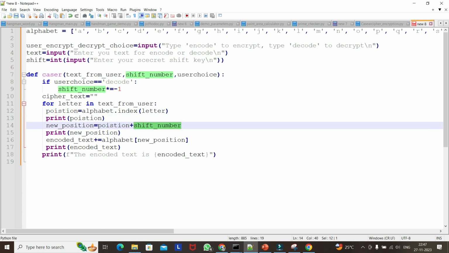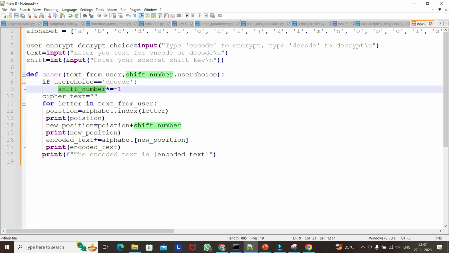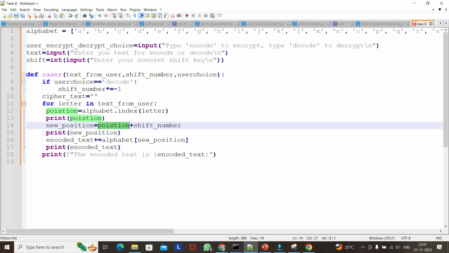So here if you carefully observe, we are actually changing the shift number to minus, like multiplying with -1 and assigning the same number. So if the shift number is 5, it will actually multiply 5 into -1, so it will be -5, and then it will be added to the position. So the positions won't change, only the operation will change when we are multiplying with the -1.